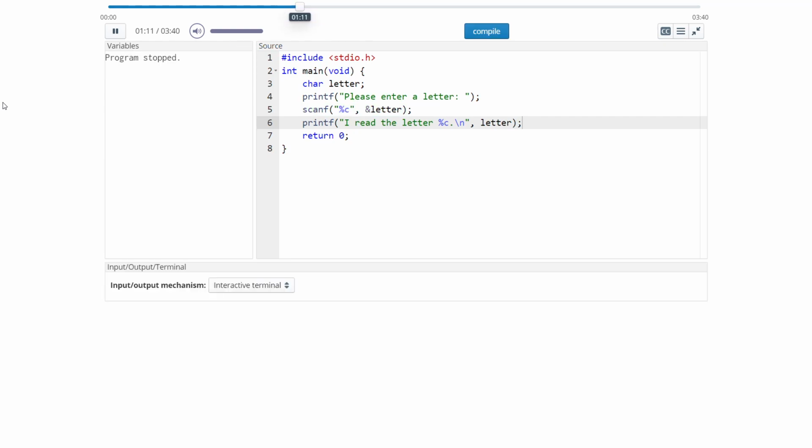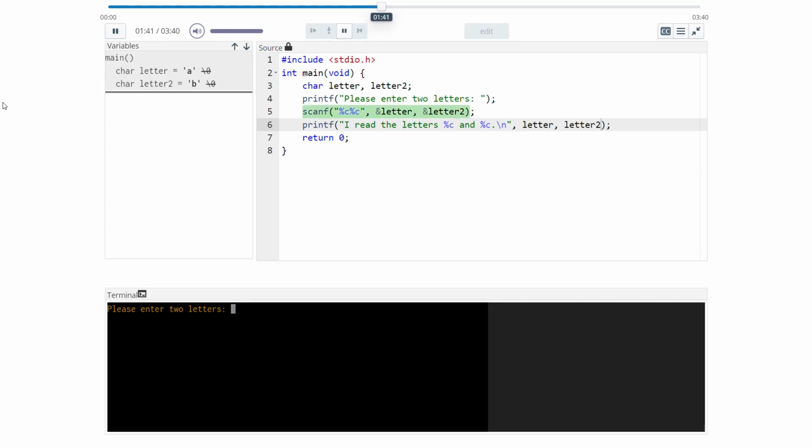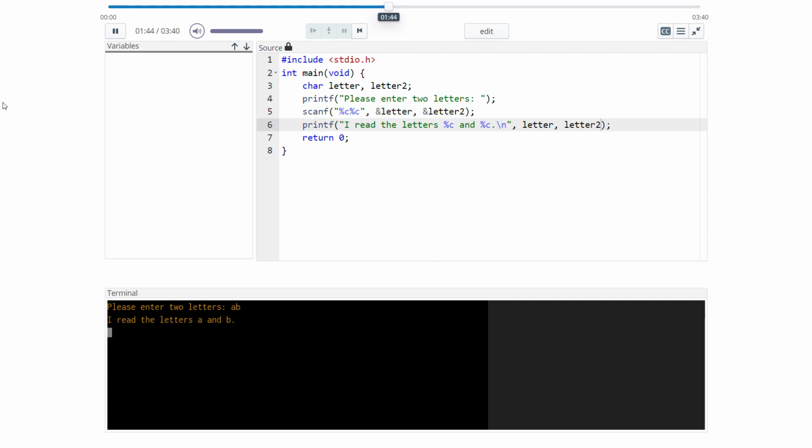In fact, I can even use multiple %c's in one scanf statement. So first I wanted the user to enter 2 letters, letter and letter2. So please enter 2 letters. And I would put a second %c right there, and it's letter and letter2. And then I read the letters. I should really print them both out: %c, letter, and letter2. And I can compile this and run. Please enter 2 letters, A, B. I read the letters A and B. Perfect.